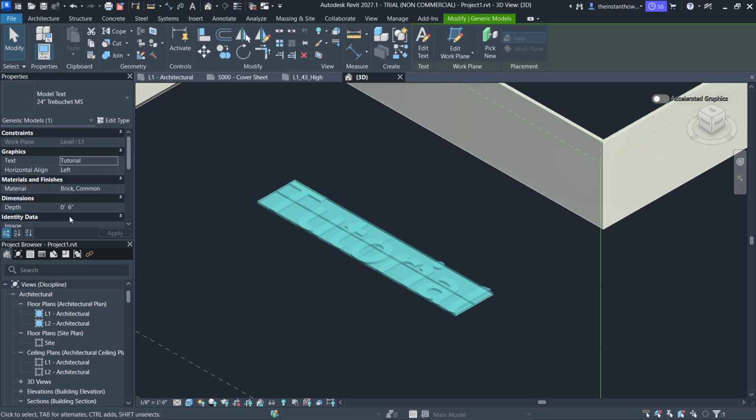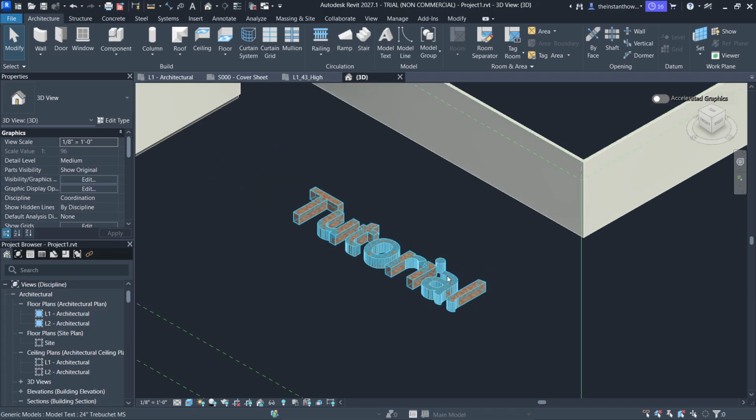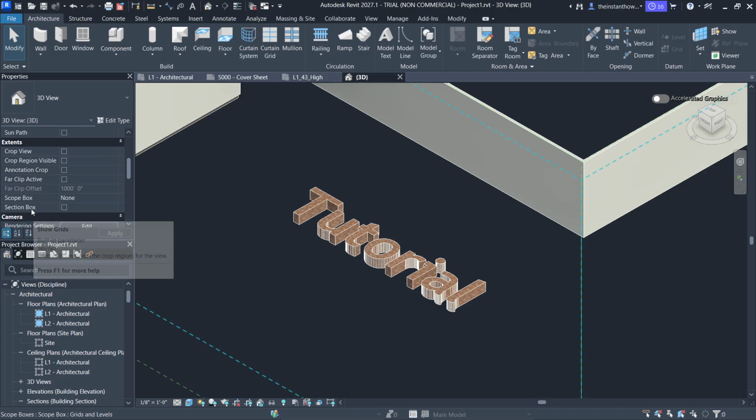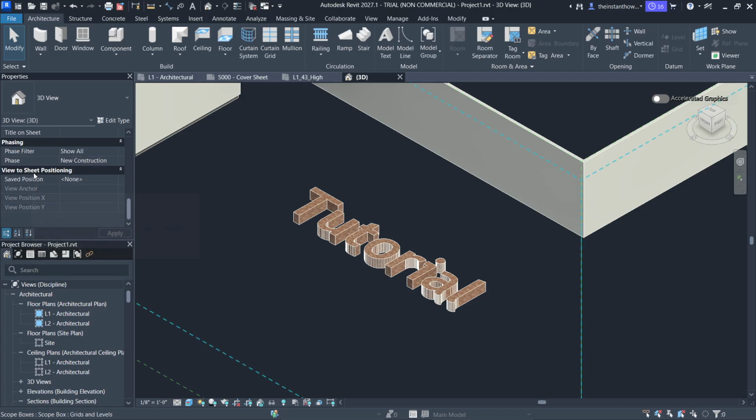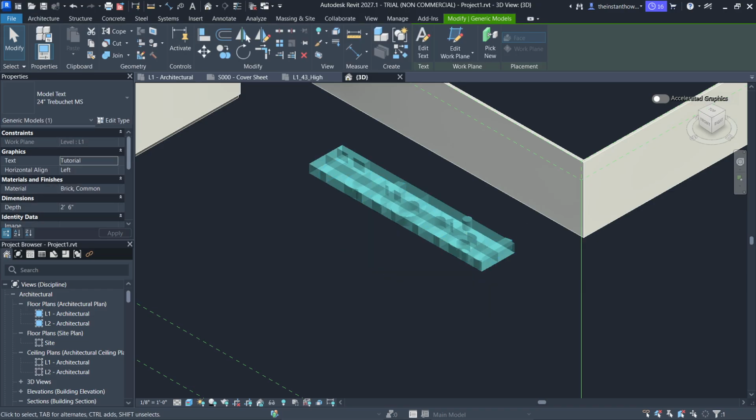Now I'm going to click on it, and if you want to change the depth of it, you can see it over here. That's going to give you that 3D effect. Click on the Apply button, and here we go, this is now our 3D text, and that's really how easy it is. Now you do have some other settings over here on the left which you can change if you want to, but that's essentially how to write 3D text in Revit.